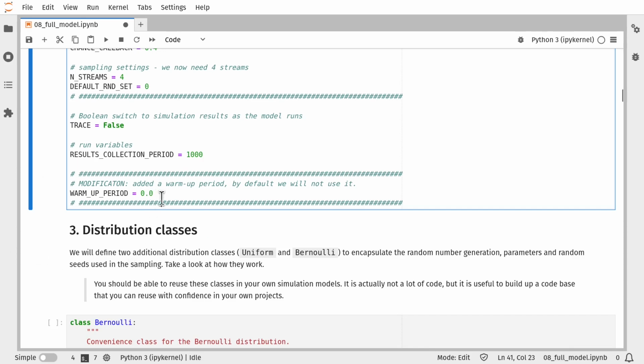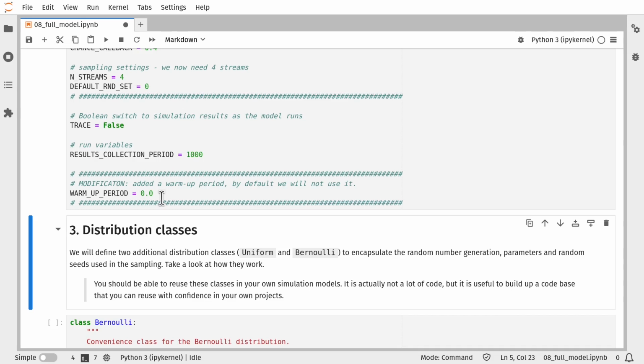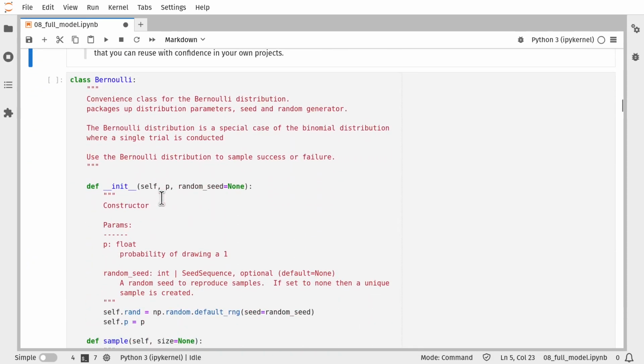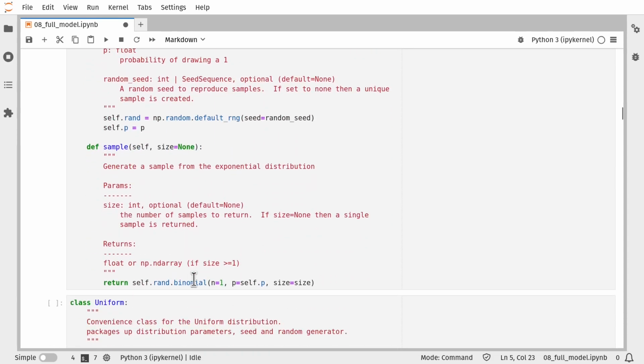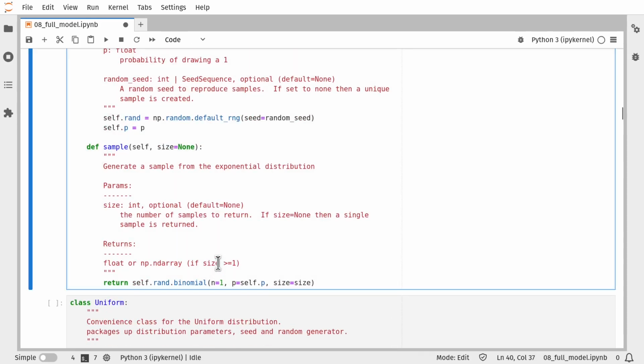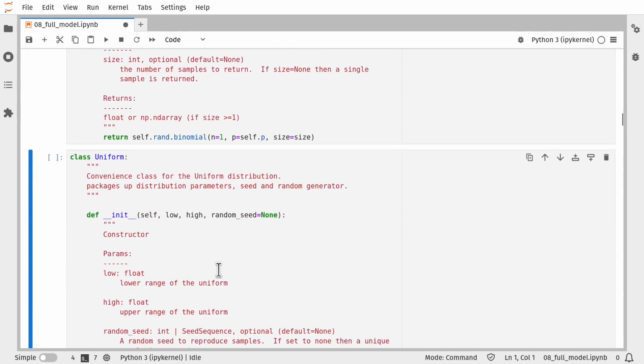So we'll add 2 new classes to our model to represent the uniform and Bernoulli distributions. I won't go through these in detail, but in summary, the Bernoulli distribution is a special case of the binomial distribution where there's only a single trial conducted. So we use numpy's binomial method and we set the number of trials to 1. The uniform distribution is self-explanatory. We have a low and a high value and we uniformly sample from within that range. If you'd like to see how I'm building these classes for distributions, I'll put a link at the top now so that you can go back to our random sampling lesson.